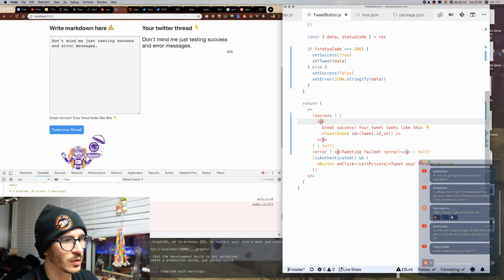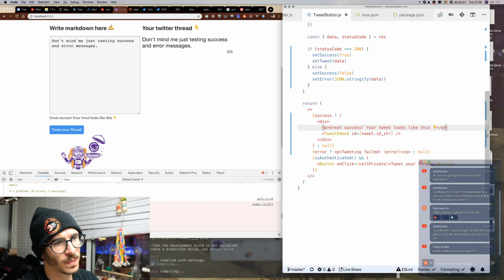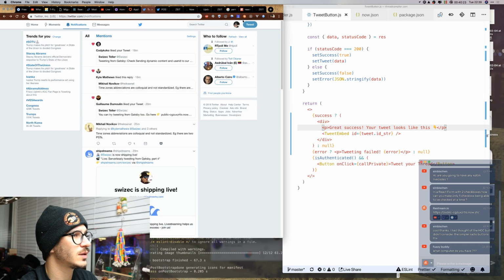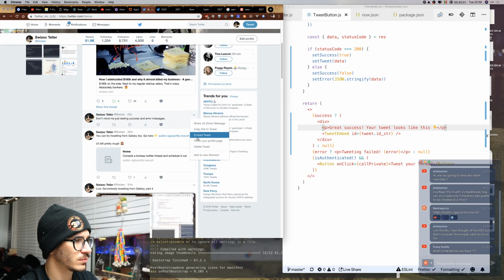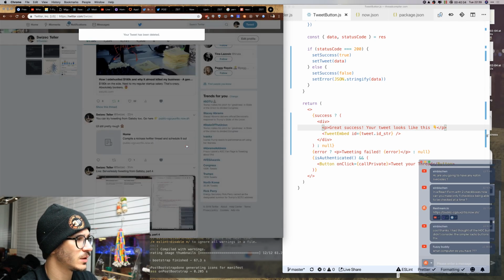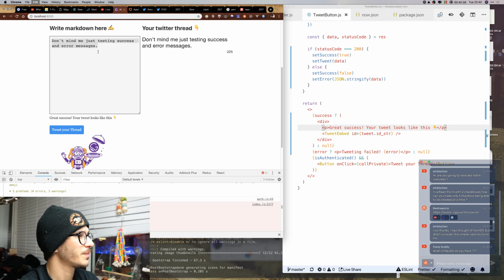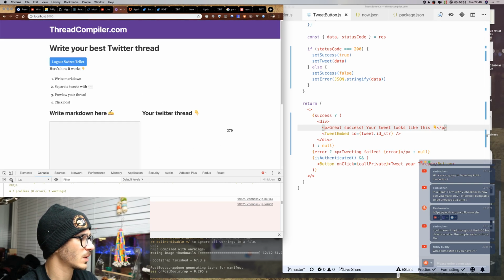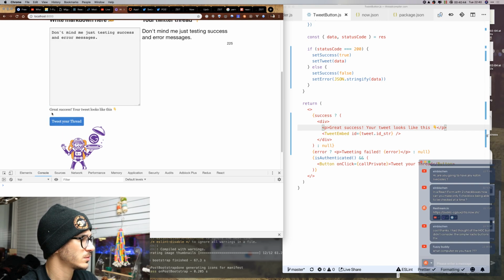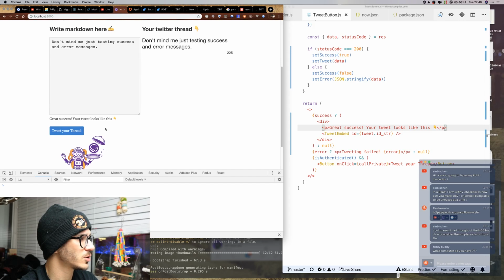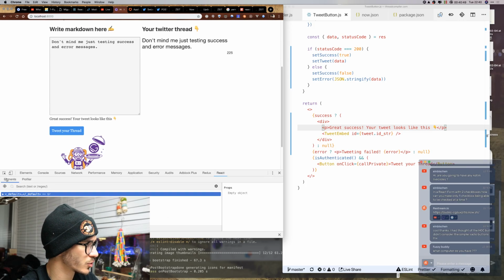Okay. So we're gonna say this is a div with a paragraph. And I'm gonna go delete that tweet just so that we can actually try it again. Delete tweet, delete, cool. Reload, and we're gonna try again. Paste that there, tweet your thread, and it's not showing up. Why isn't it showing up? Let's see why.